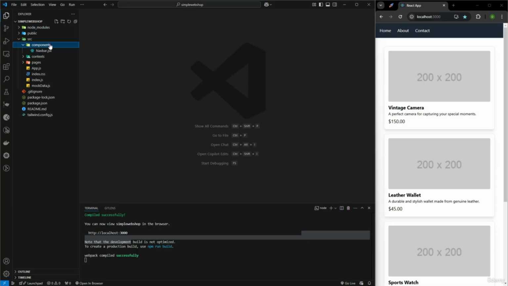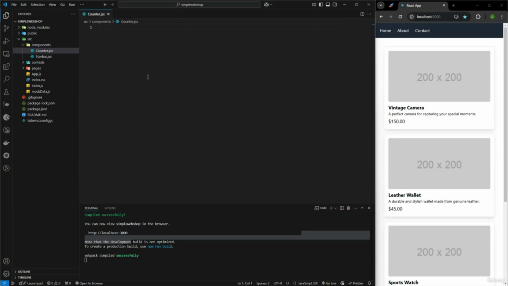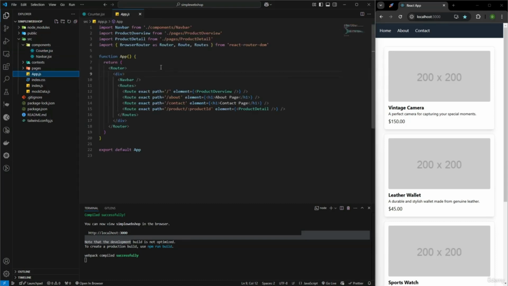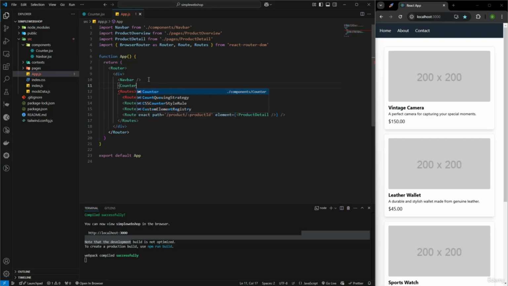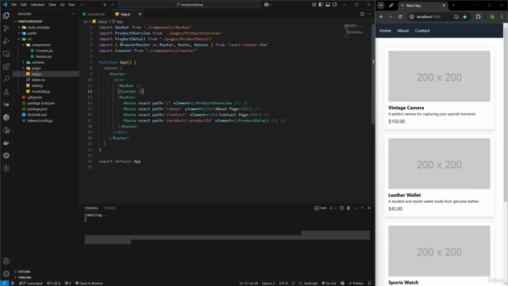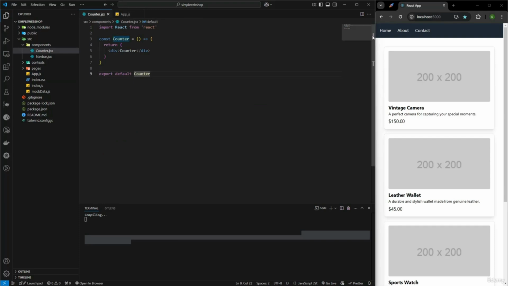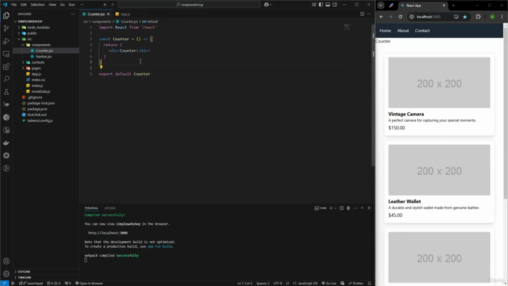For that, I will create a new component, which I will call counter.jsx. You don't have to implement this yourself now, just follow me along. So I will create this component and I will include this under the navbar so we can see what's going on. We have our counter here, and now I will create a useState variable.